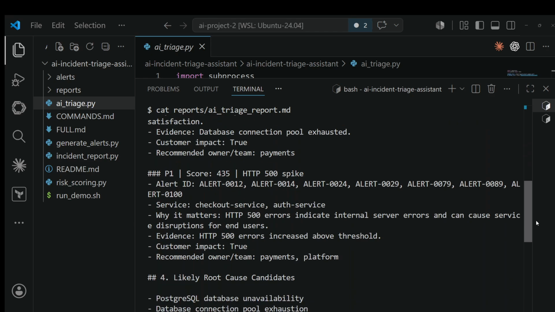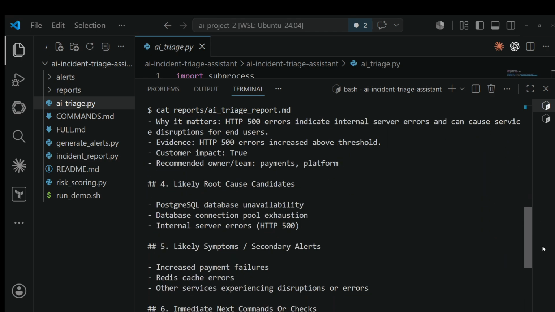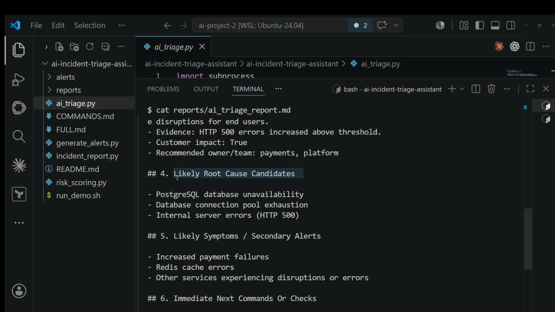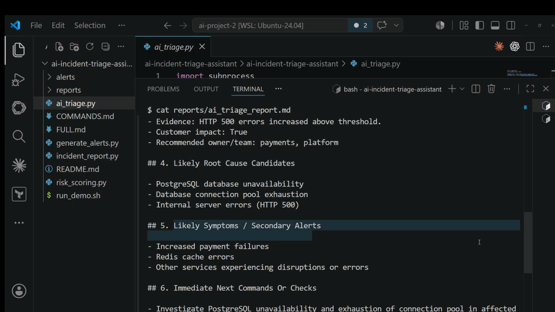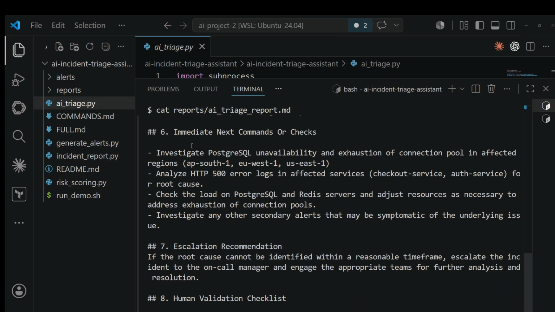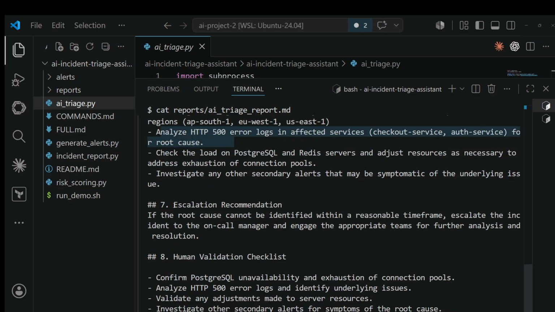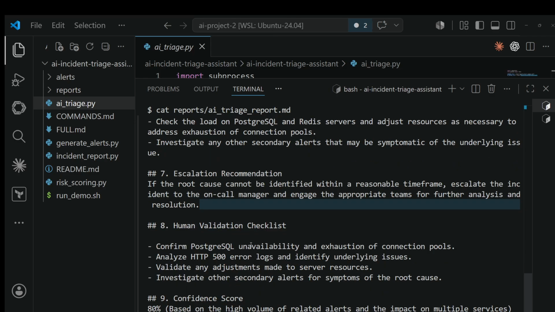So if you look at the output, we have the proper priority here. We can see the likely root cause candidate. We can see the symptoms as well. And also, I see immediate next commands or checks. Investigate Postgres unavailability and exhaustion of connection pool in the affected regions. Analyze HTTP 500 error logs, and also we have an escalation recommendation. If the root cause cannot be identified within a reasonable time frame, escalate the incident to the on-call manager and engage the appropriate teams for further analysis and resolution.